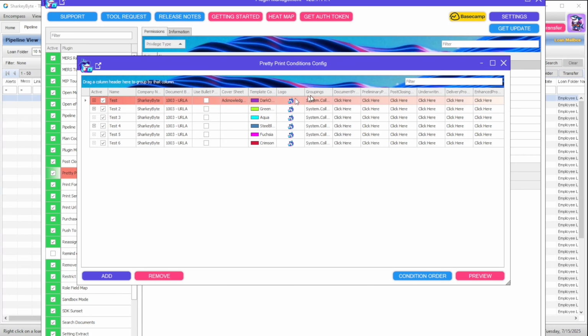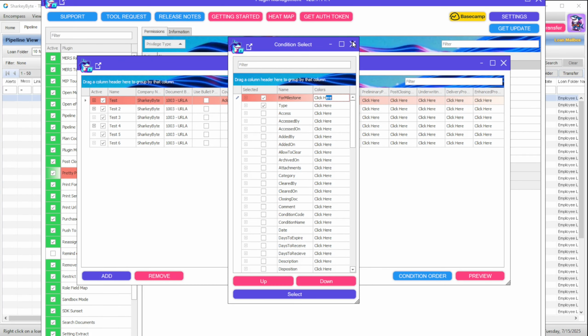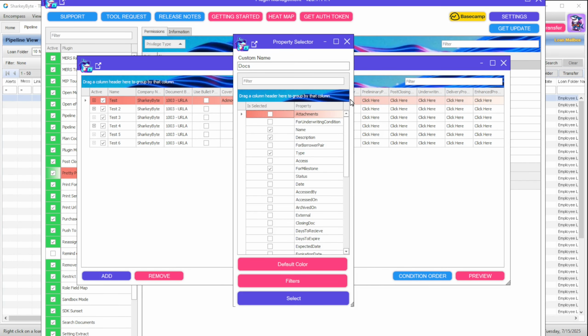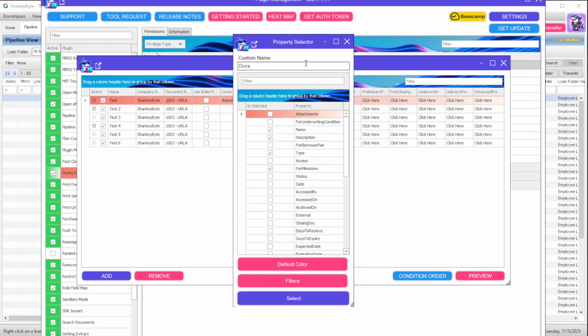You can control what color the template is. You can further control what color the individual conditions are based on what property values are for those conditions or documents. You can also do filtering for each individual condition or document. So if you wanted to add filters to only return certain conditions or documents, we've also given you the ability to customize the name. So if you don't want it to say post-closing conditions, if you want it to say something else, for each of the options here, you can do that.